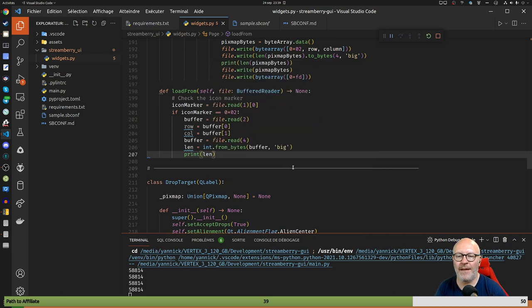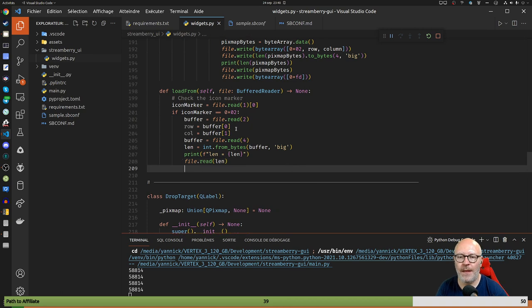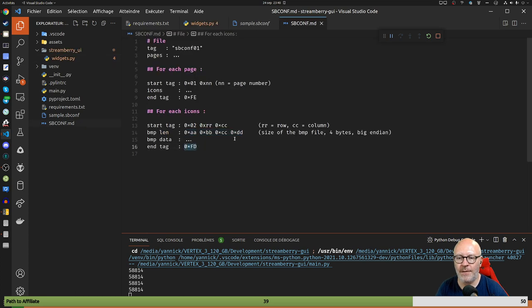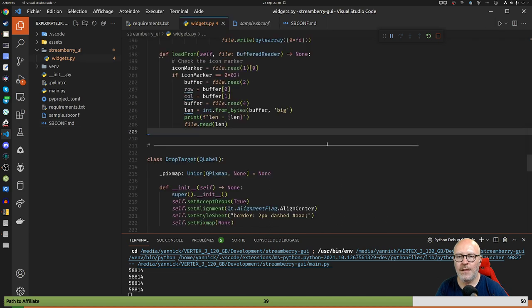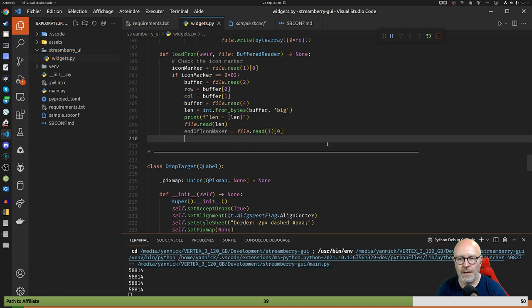I'm going to print len just for the sake of checking if things are okay. And now let's just ignore the data for now. So we're going to do file.read(len). So we're going to skip the data for this icon. And then the spec says that we should find a 0xFD marker. So the end of icon marker equals file.read(1), and take 0. Take the first one.